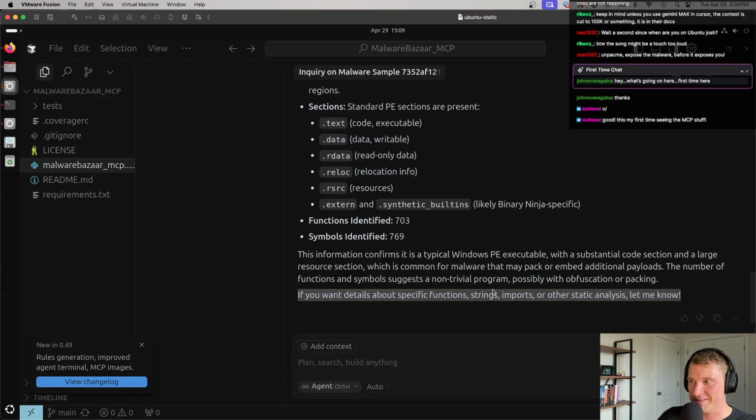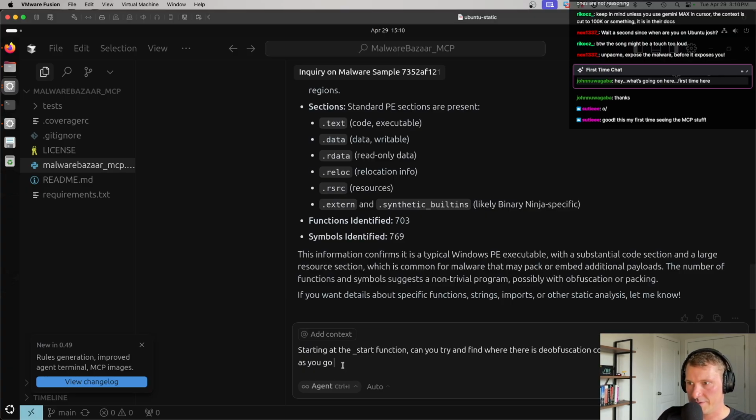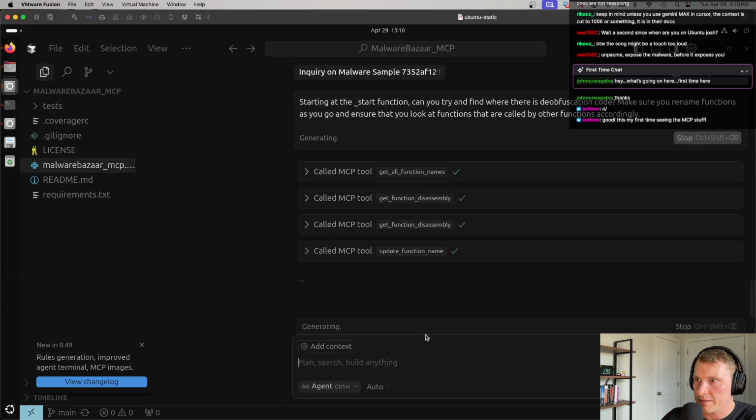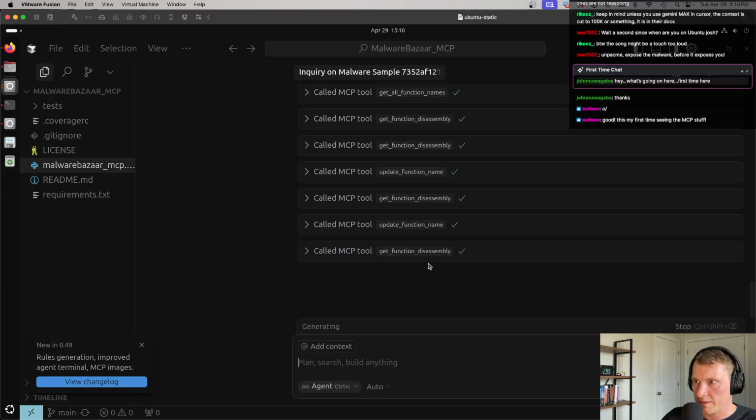Man, this is crazy. Okay, so let's say, starting at the start function, can you try and find where there is deobfuscation code? Make sure you rename functions as you go and ensure that you look at functions that are called by other functions accordingly. Okay, so let's see. It's going to get all the function names, and then it's getting the disassembly. Okay, I'll check what it's doing in a sec.